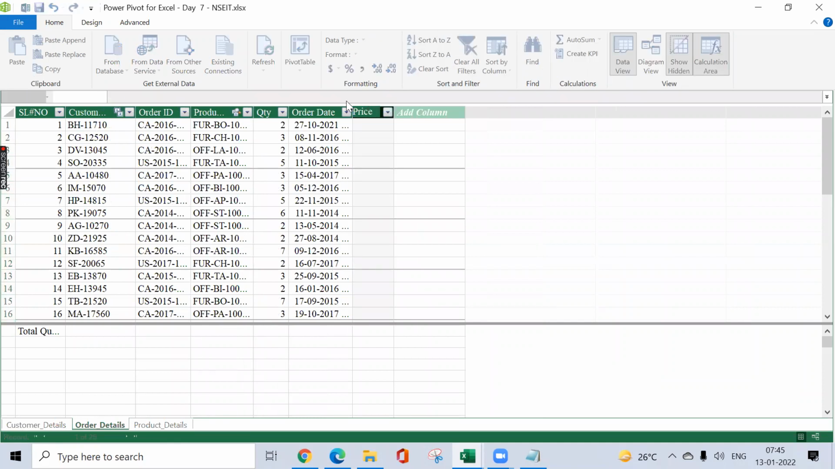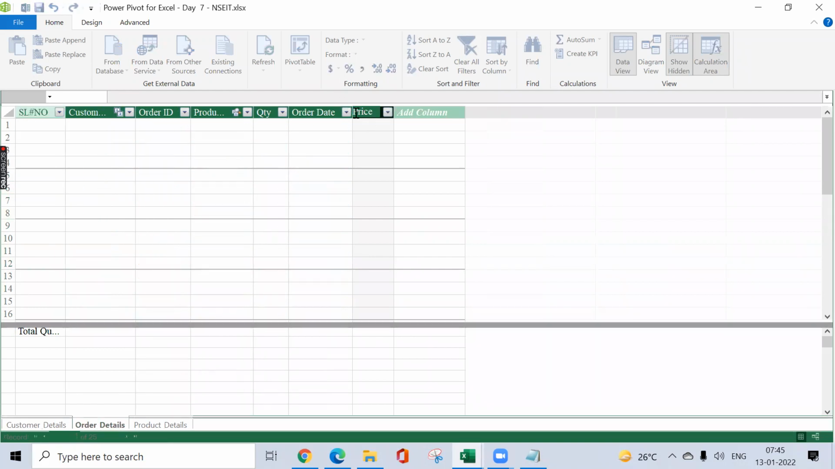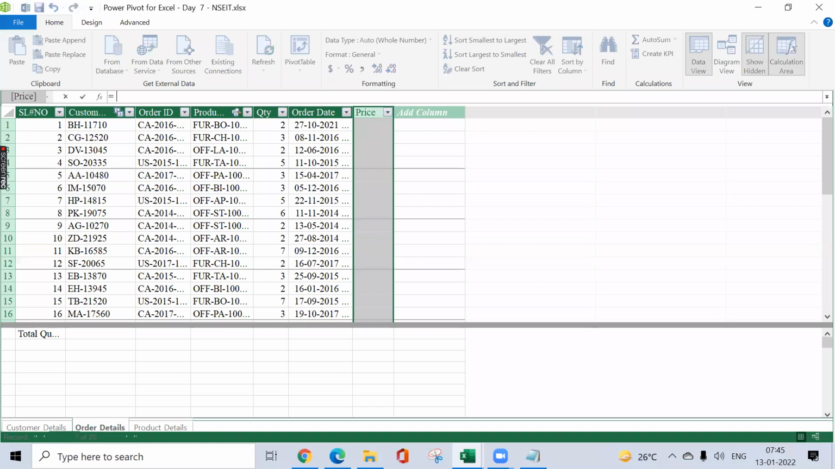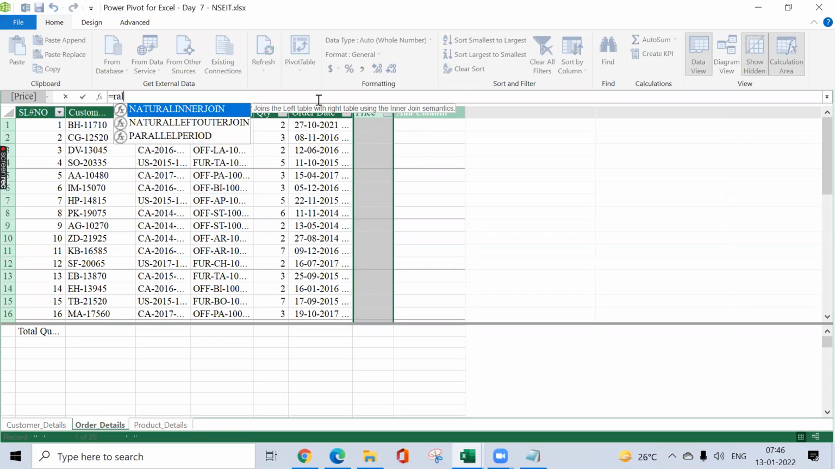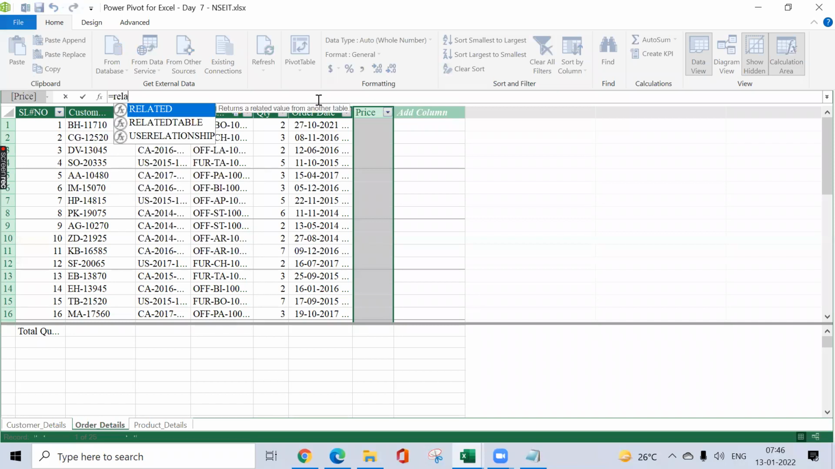So for price, what I can do is, the price is available in product detail. Okay, so I want to bring a price now. So how to do it? Just go for equal to in the price column. You can use a function called RELATEDTABLE. Related table is a function. This comes under DAX functions. Okay, like a measure kind of thing.